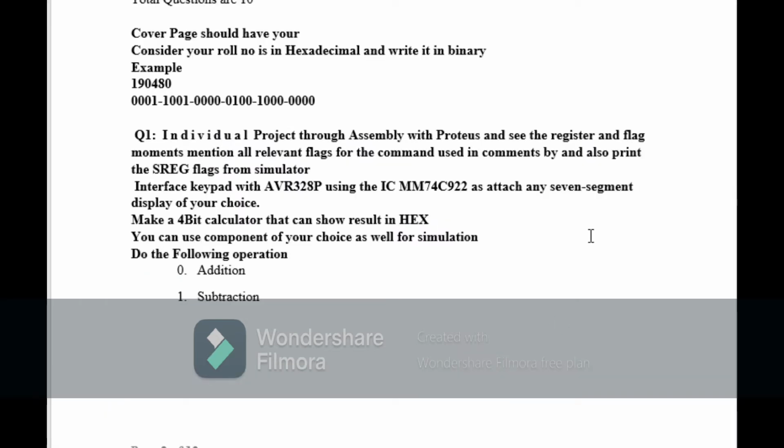Bismillahirrahmanirrahim. Now I am going to discuss my question number 1 of assignment. The statement of the problem is: individual project through assembly with Proteus, see the register and flag movements, mention all relevant flags. Interface keypad with AVR ATmega328P using the IC as attached in any 7 segment display. So our problem says make a 4-bit calculator that can show result in hex. Do the following operation: addition and subtraction.